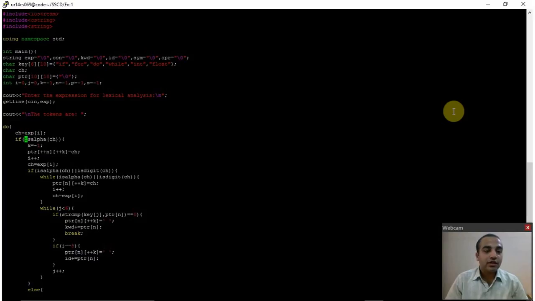So first we start with checking the very first character, which must be an alphabet. If it is an alphabet, then we move on to the next character, and we create a new entry in the pointer array. The next character must be an alphabet or a digit. Until we encounter something which is neither an alphabet nor a digit, we go on adding the characters to the word that we have created in the pointer array, and we move on to the next characters.